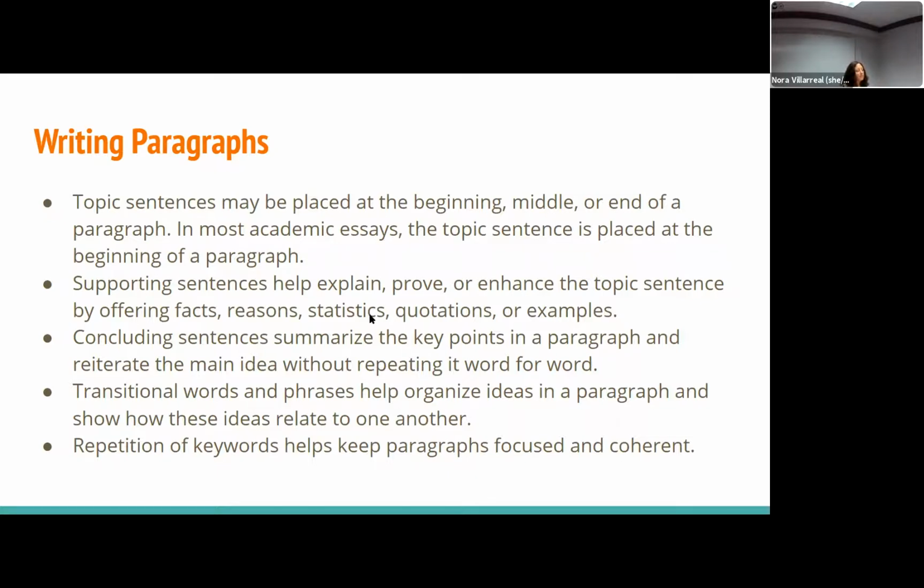And then finally, repetition of keywords helps keep paragraphs focused and coherent. So keywords that are mentioned in your thesis statement, we're probably going to be hearing them echoed throughout your paragraphs as well. And that makes your essay really feel like it all hangs together really nicely.